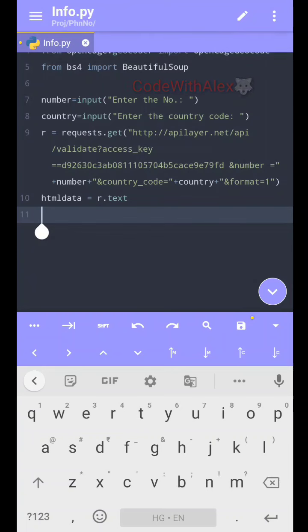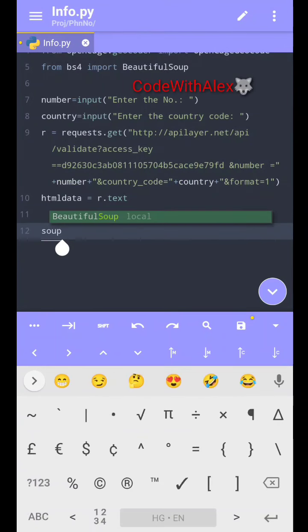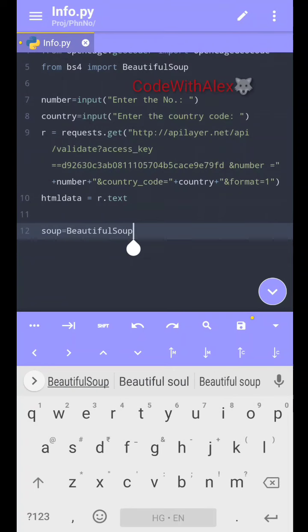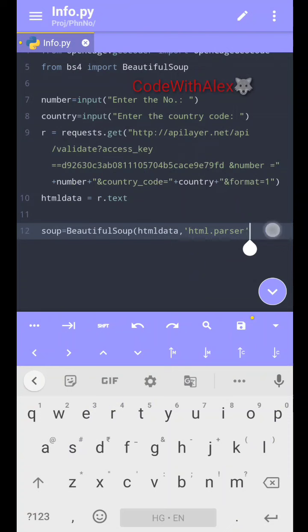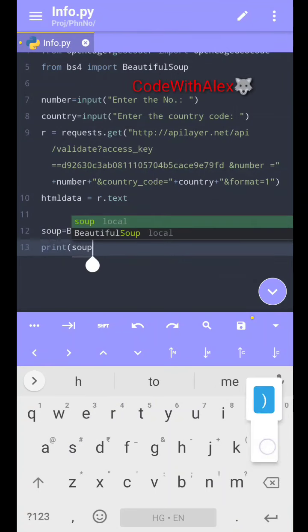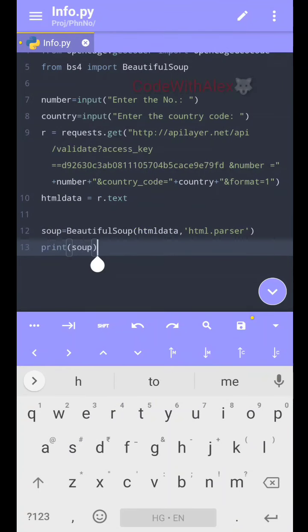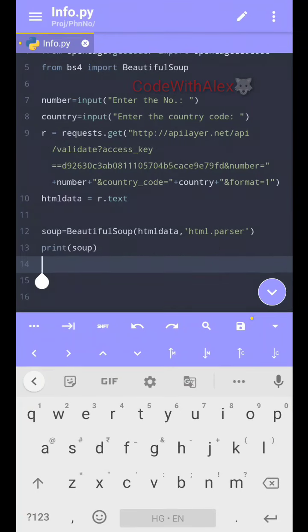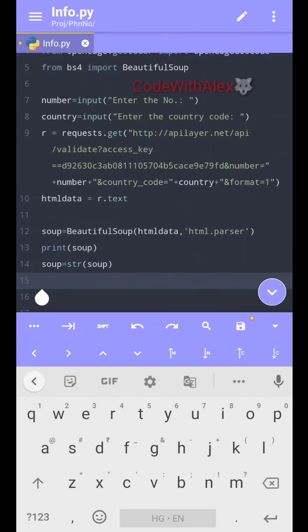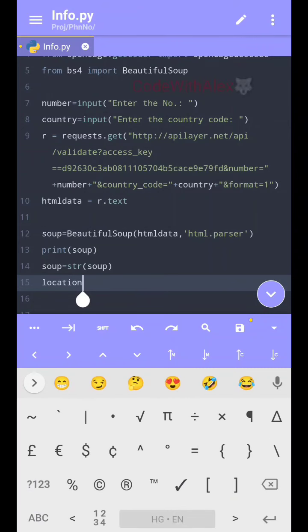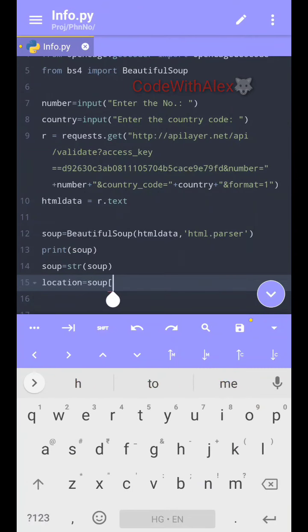r.text. We are going to use our next module, that is Beautiful Soup. It is a module which handles HTML data and gives us information in JSON and string forms. This will print all the details which you will get from the site. Like you will enter a mobile number, and then you will enter the country code, and you will get all the details about its location and all those things. Now this soup variable is a bs4 object, so we'll convert it into a string. We are slicing the soup variable and taking out the value of the location variable.